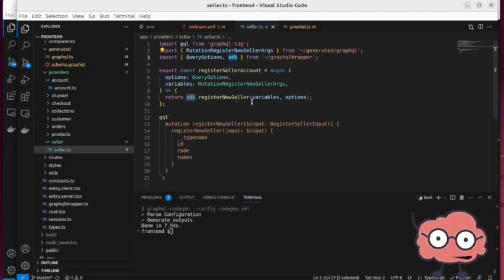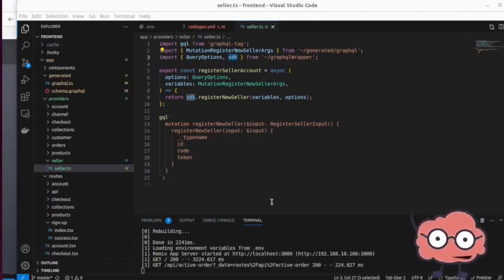So now we can simply call SDK.registerSeller, and on our front end we should just be able to call this register seller account. So let's see if we can actually call something from the front end to register a new seller. I'm going to go ahead and start this up. On the front end side, launch the front end here.